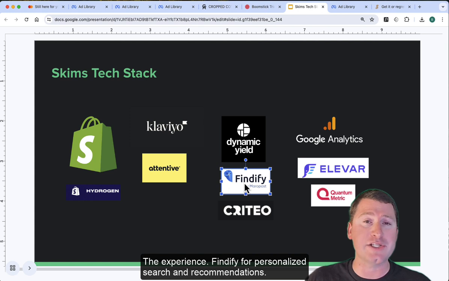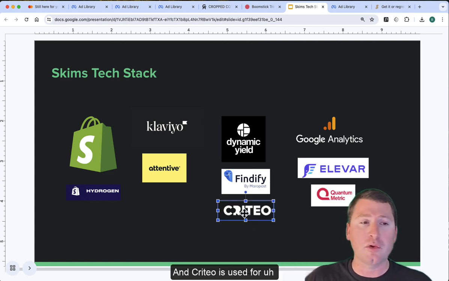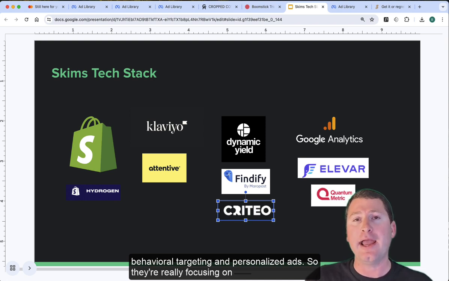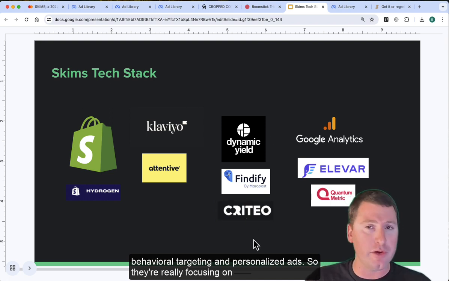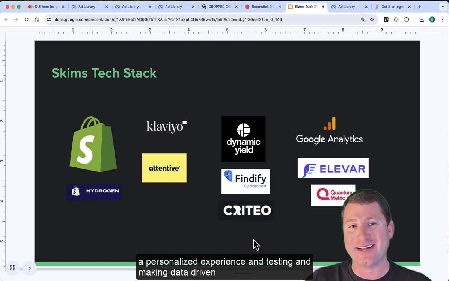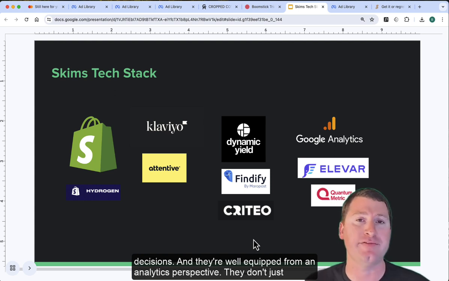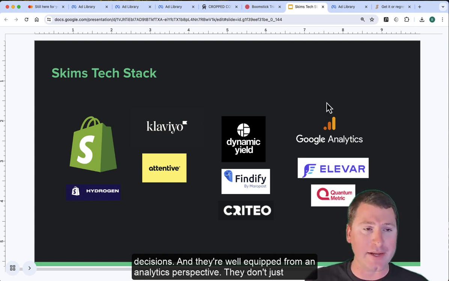Findify for personalized search and recommendations. And Criteo is used for behavioral targeting and personalized ads. So they're really focusing on a personalized experience and testing and making data-driven decisions. And they're well equipped from an analytics perspective.